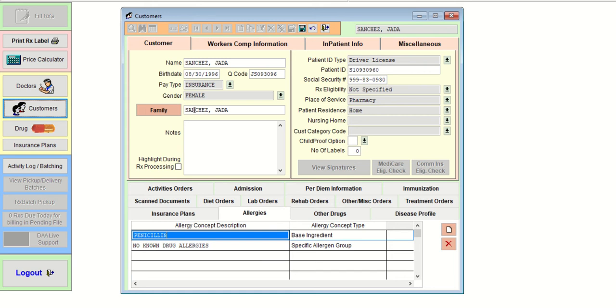So date of birth, change the date of birth to 8/30/1996. Add the allergies: no known drug allergies. And the third thing you need to do is the family, right? So let's search. We'll erase that and type in Pena, P-E-N-A, and see what's in the system. Hopefully Margaret Pena, the head of household, is already in there.